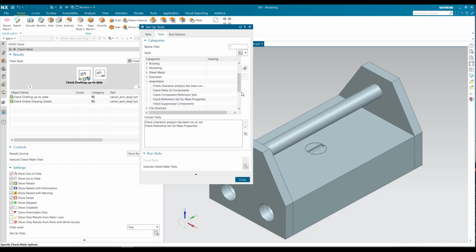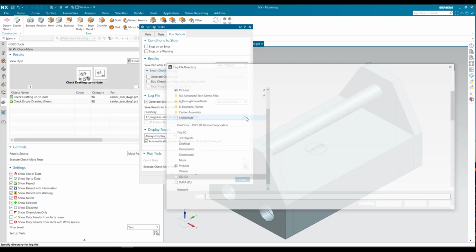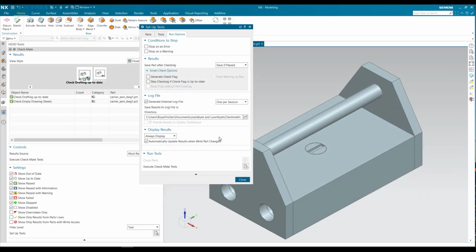So these are a few that are common within NX that a lot of people may use if you're going in and looking at an assembly. In this particular one, maybe I do want to save this, and maybe I do want to generate a log file. I'm going to tell this log file where to go, and I'm going to OK that.